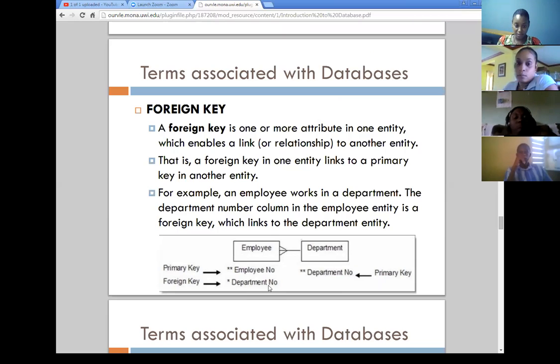Employee's key is what? Employee number, and then they have department number, and you notice that department number is a primary key in the department table, or for the department entity. You seeing that? Yes. So come again. What's the primary key for employee? Employee number. What's the primary key for department? Department number.